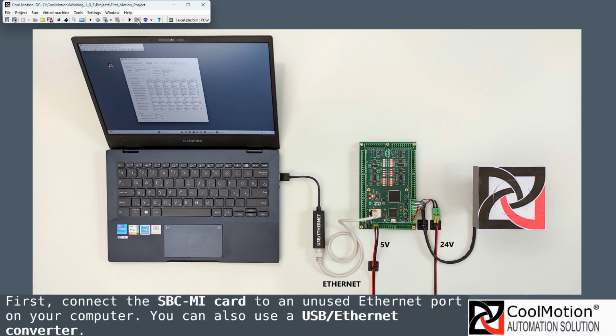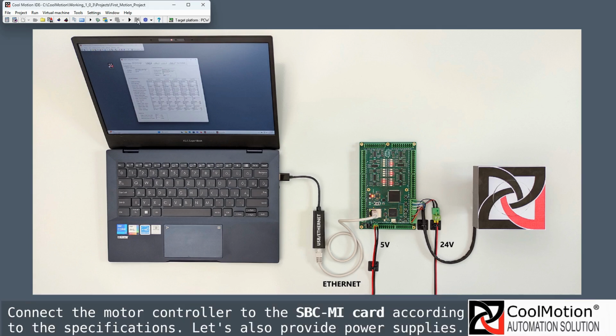First, connect the SBC-MI card to an unused Ethernet port on your computer. You can also use a USB Ethernet converter. Connect the motor controller to the SBC-MI card according to the specifications. Let's also provide power supplies.